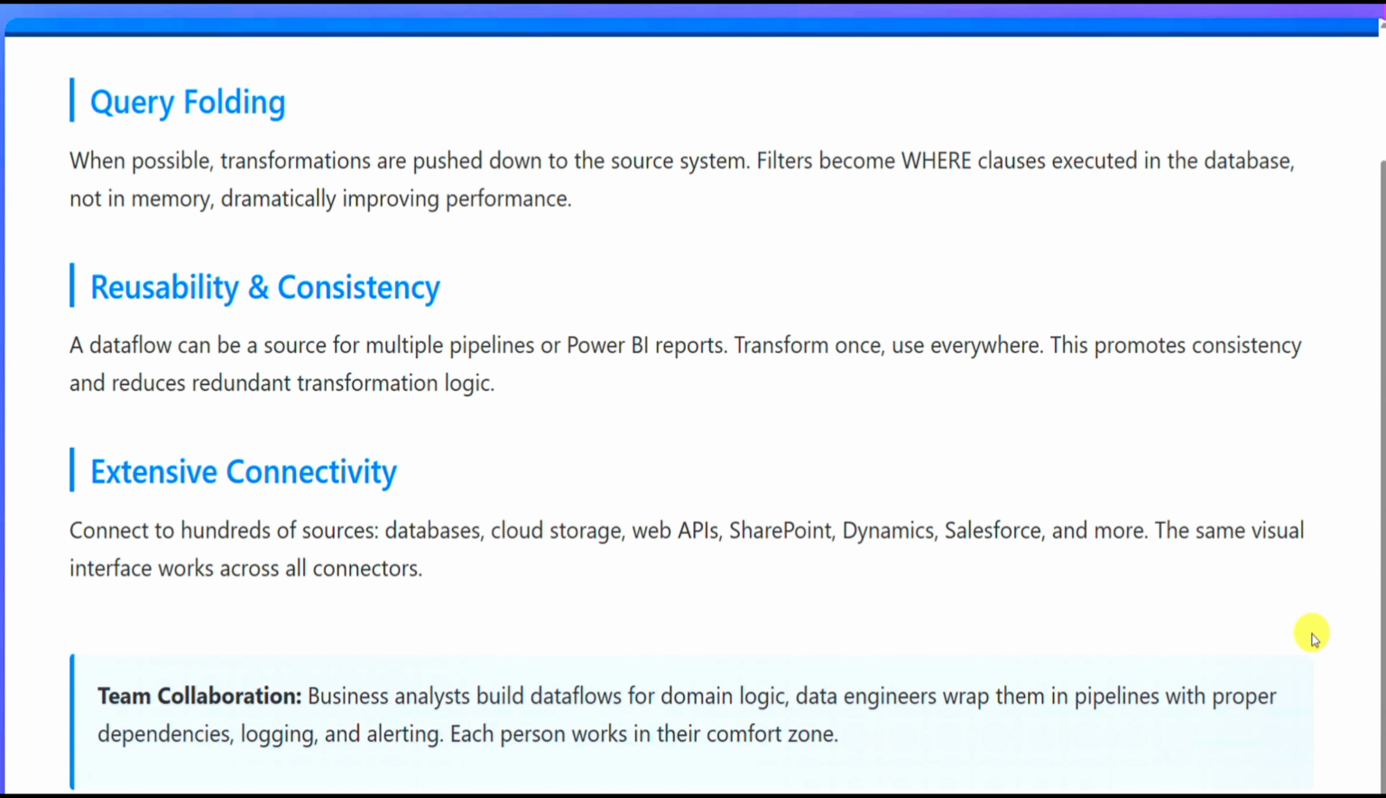Now, this also supports query folding when possible. Transformations are pushed down to the source system. If you are reading from SQL Server and filter rows, that filter becomes a WHERE clause. And that clause is executed in the database, not in memory. So this dramatically improves performance.